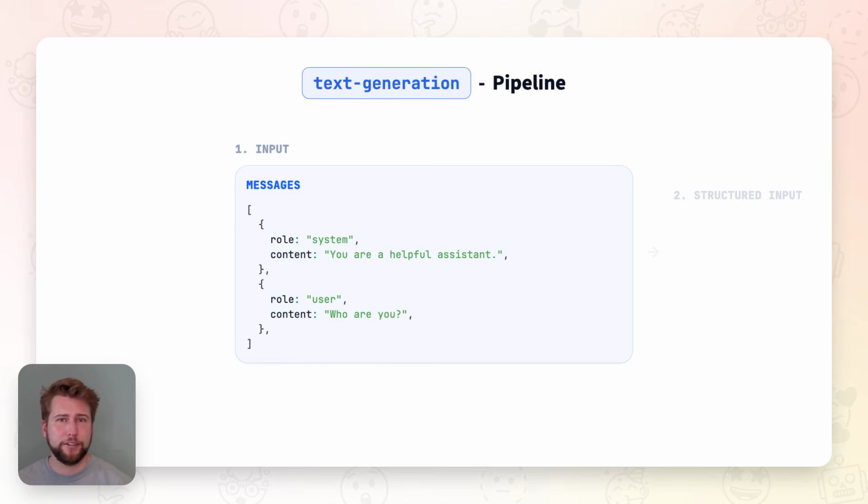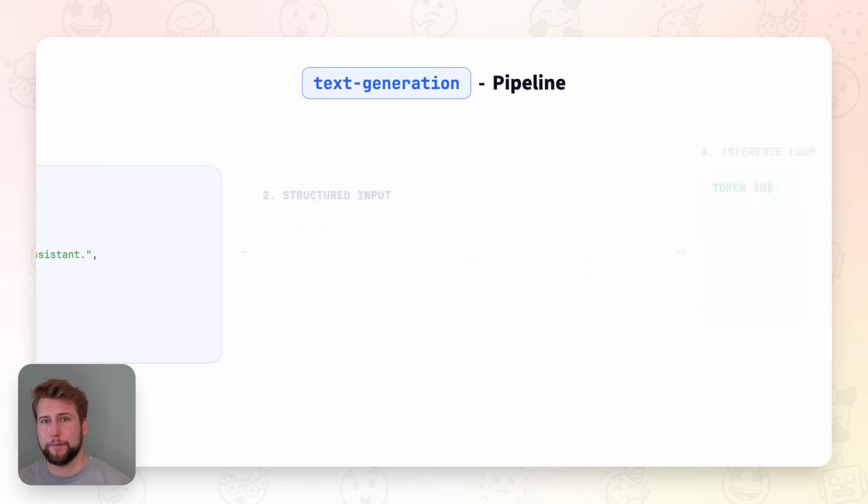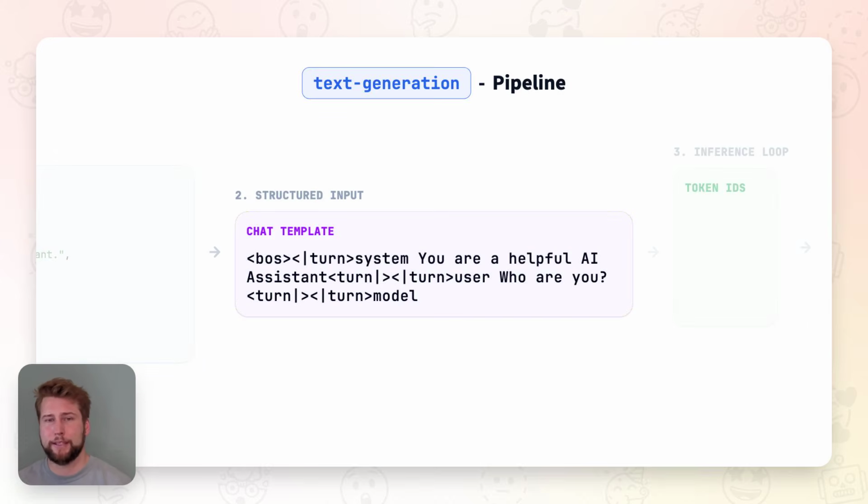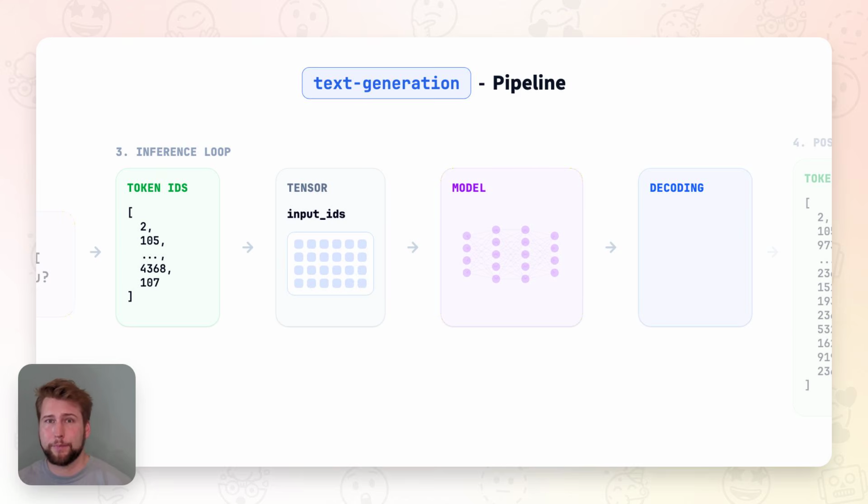Let's look inside one concrete pipeline, text generation, which is used to run large language models. Imagine your input as an array of chat messages. First, Transformers.js applies the tokenizer and chat template. So the messages and generation settings become one structured prompt in the format the model expects. Then that prompt is tokenized into token IDs, and those IDs are converted into the model input tensors.